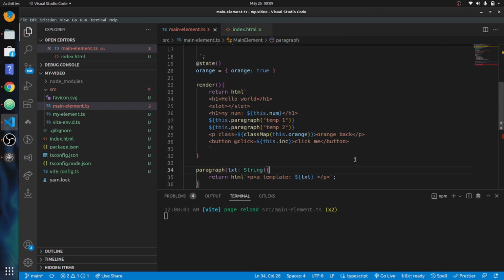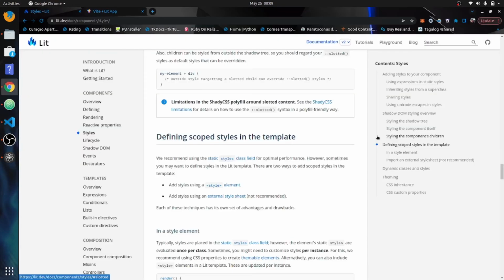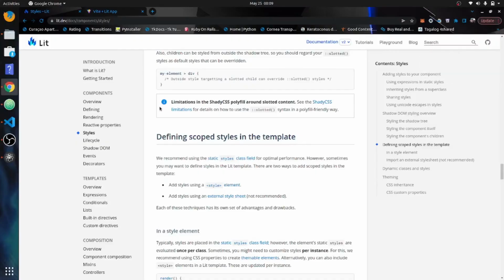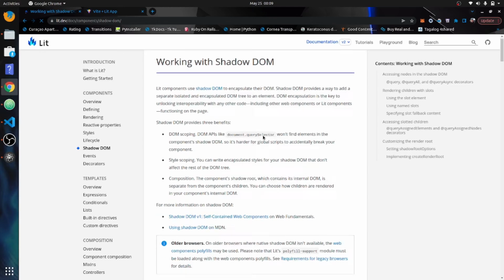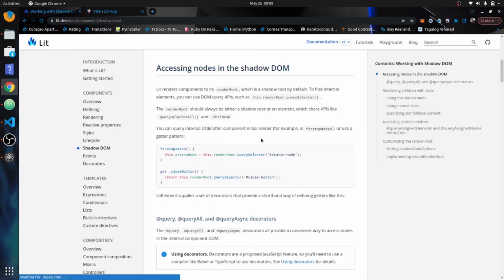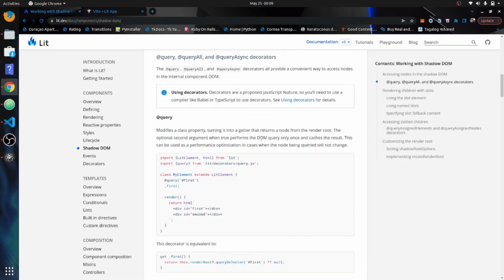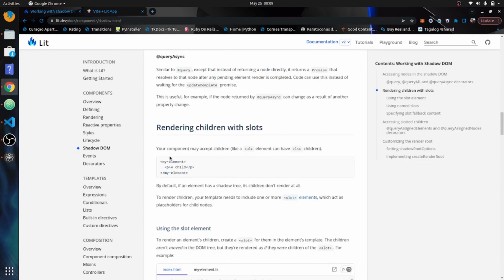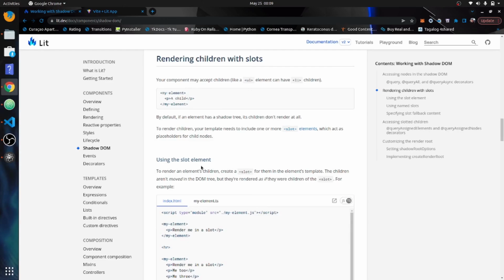Okay, so next thing I want to show is life cycle decorators. Something else I wanted to show. Now, this does have a shadow DOM, right? So, in order to get elements, you can use this decorator here. This query. There's a bunch of different decorators, right? There's query, there's query all, query async or whatever.